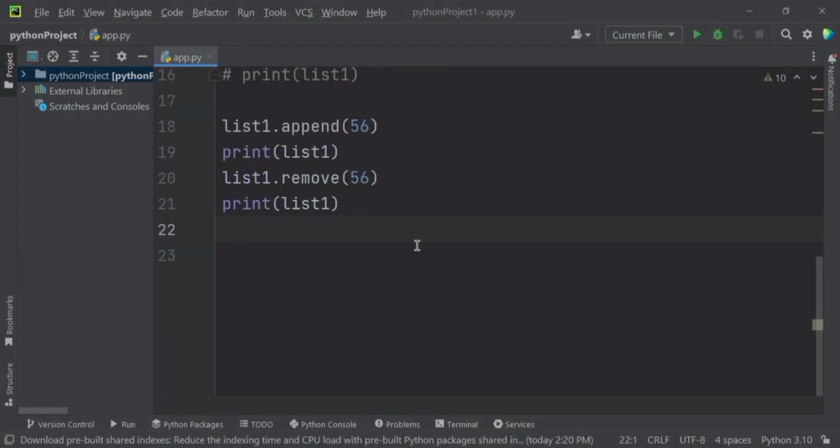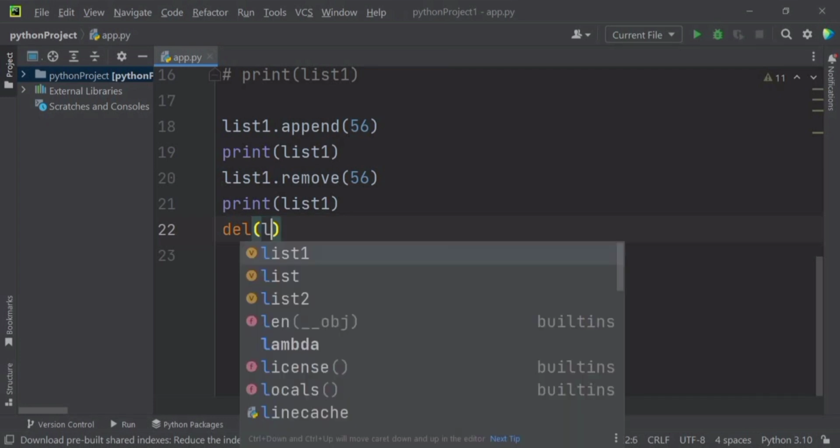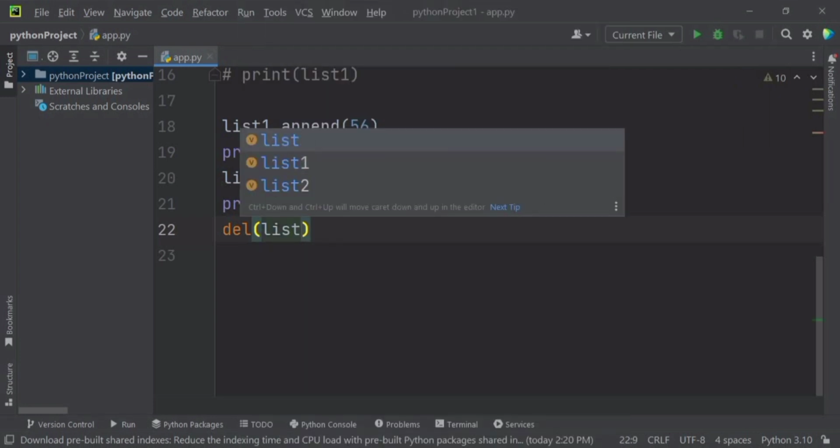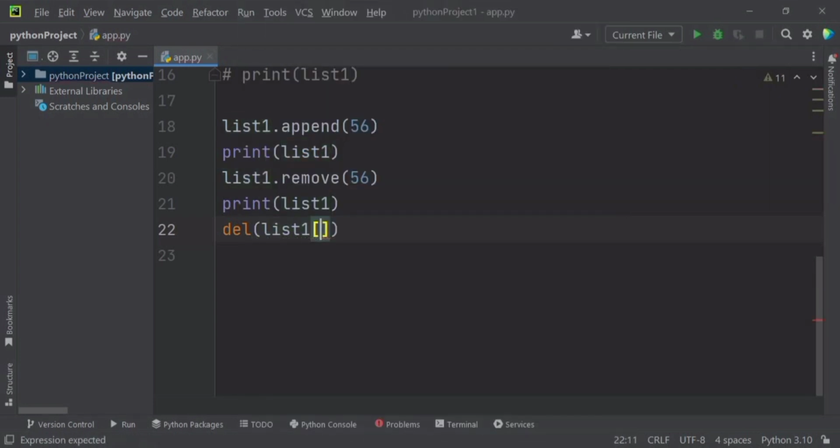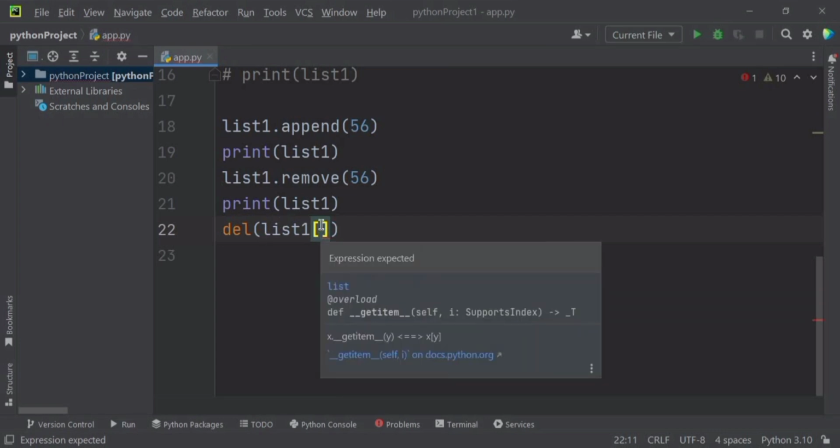So what else can we do? We can also use the delete method here. This is not a list method, but just a function in Python, and we can use it on this list. So we say delete and we pass in the variable we want to delete something from, which is list1. And in the square brackets we give it the index of whatever we want to remove, the position of that element.